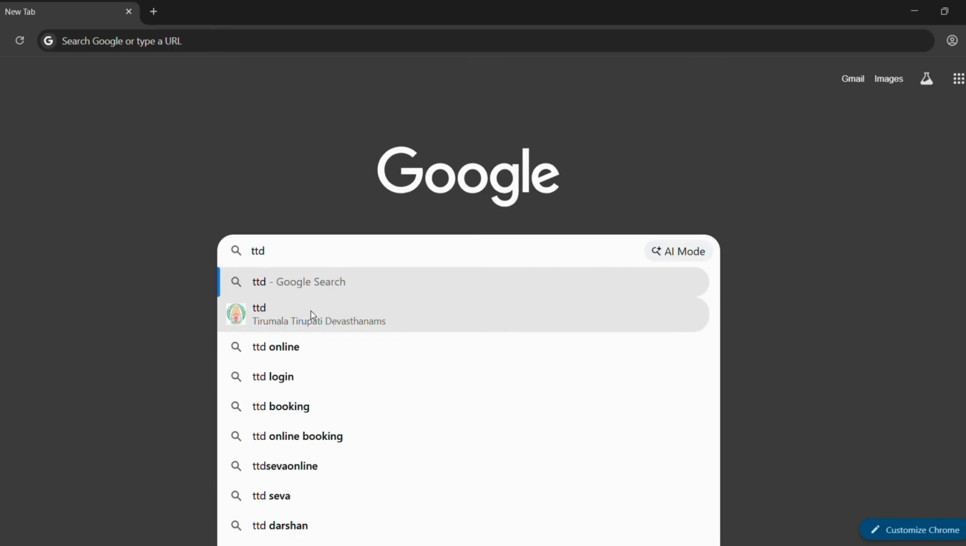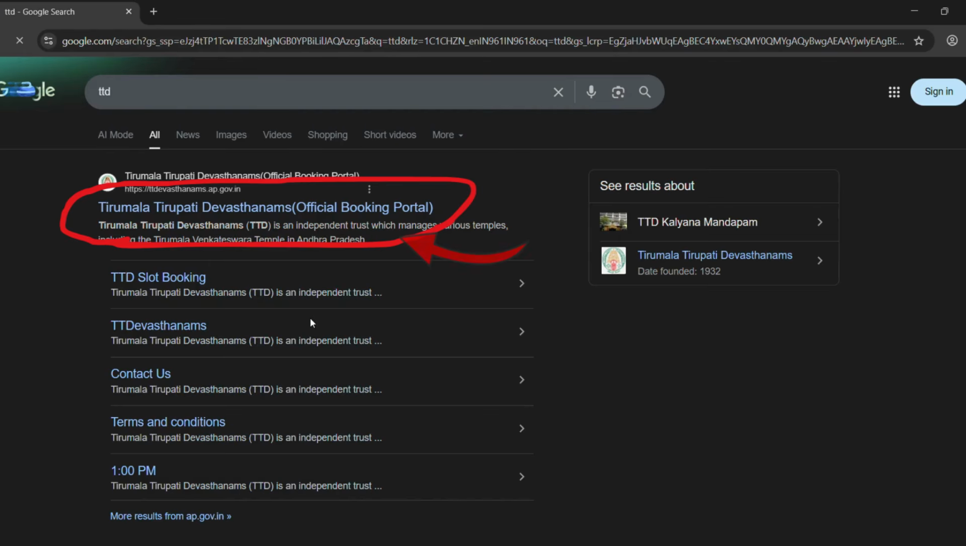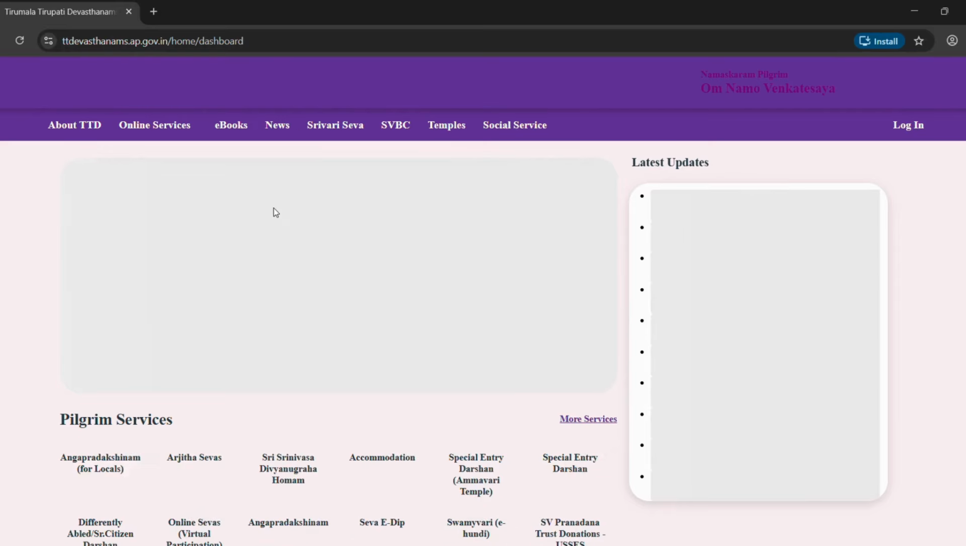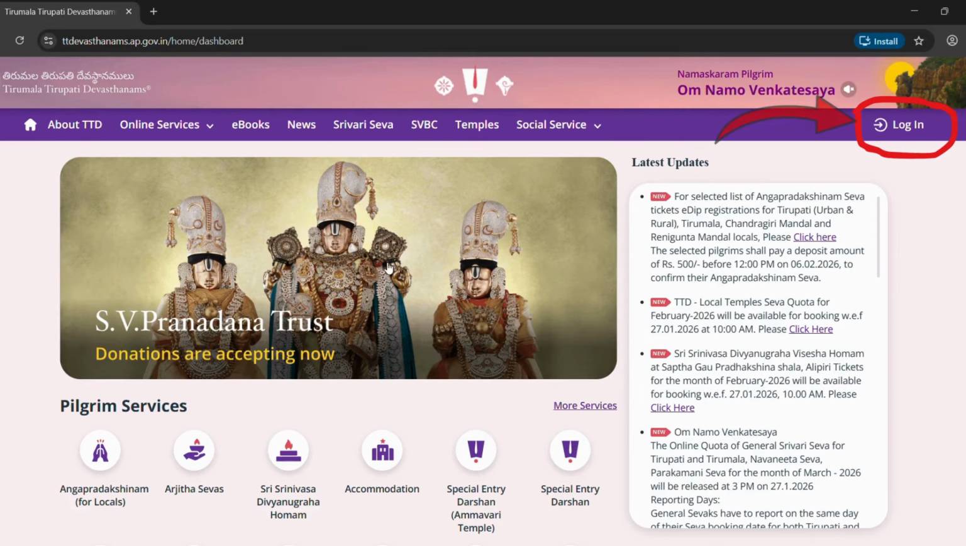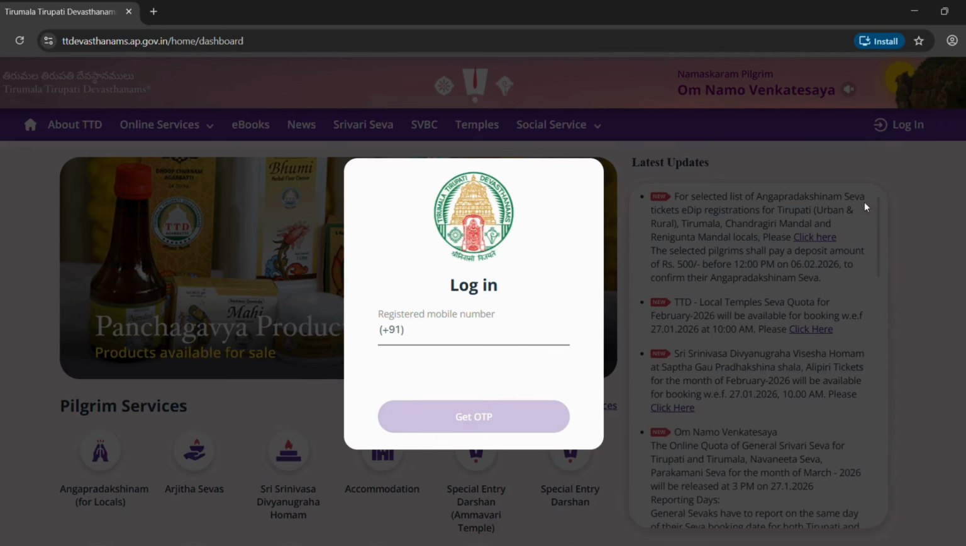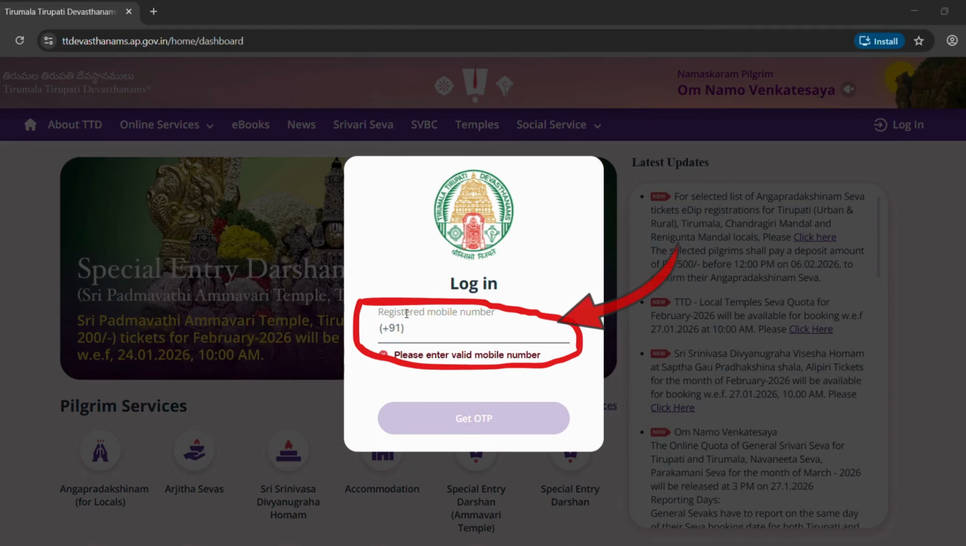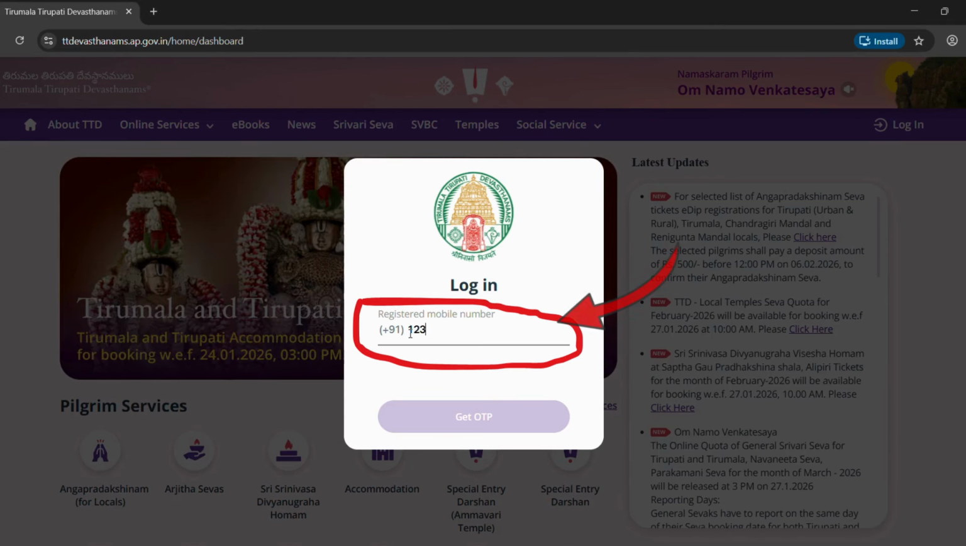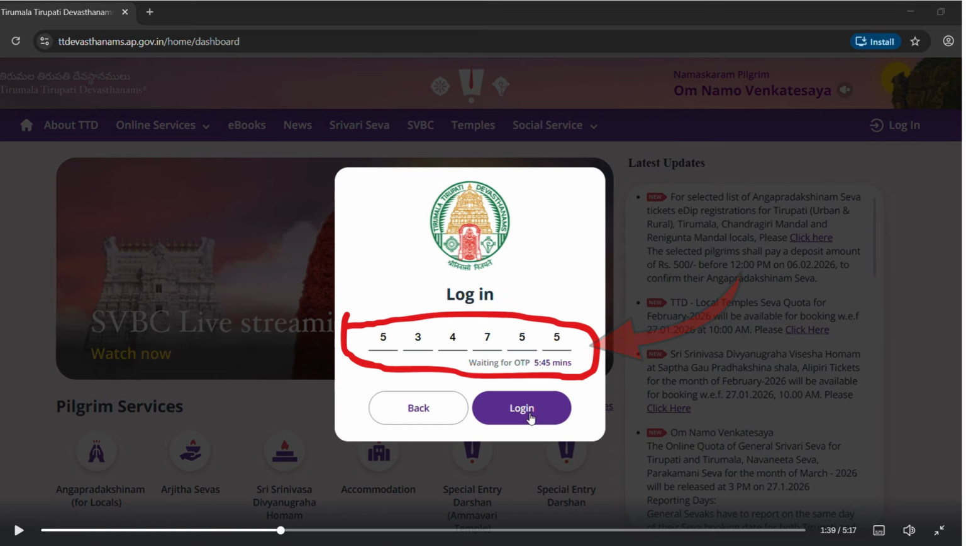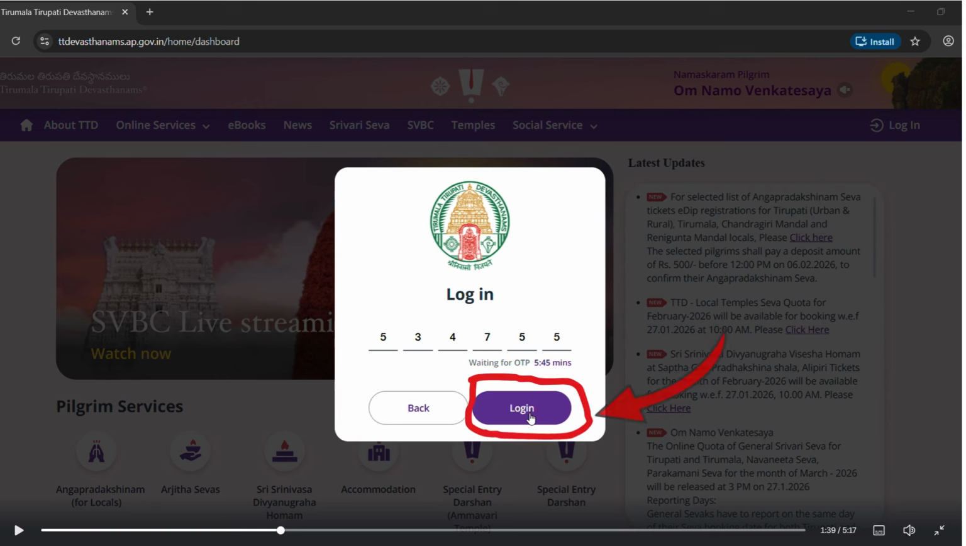Search for TTD in the browser and click on Tirumala Tirupati Devasthanam's official booking portal link. Then click on the login link as shown in the video. Then please enter the mobile number and click on get OTP. Enter the OTP received on your mobile and click on the login button.